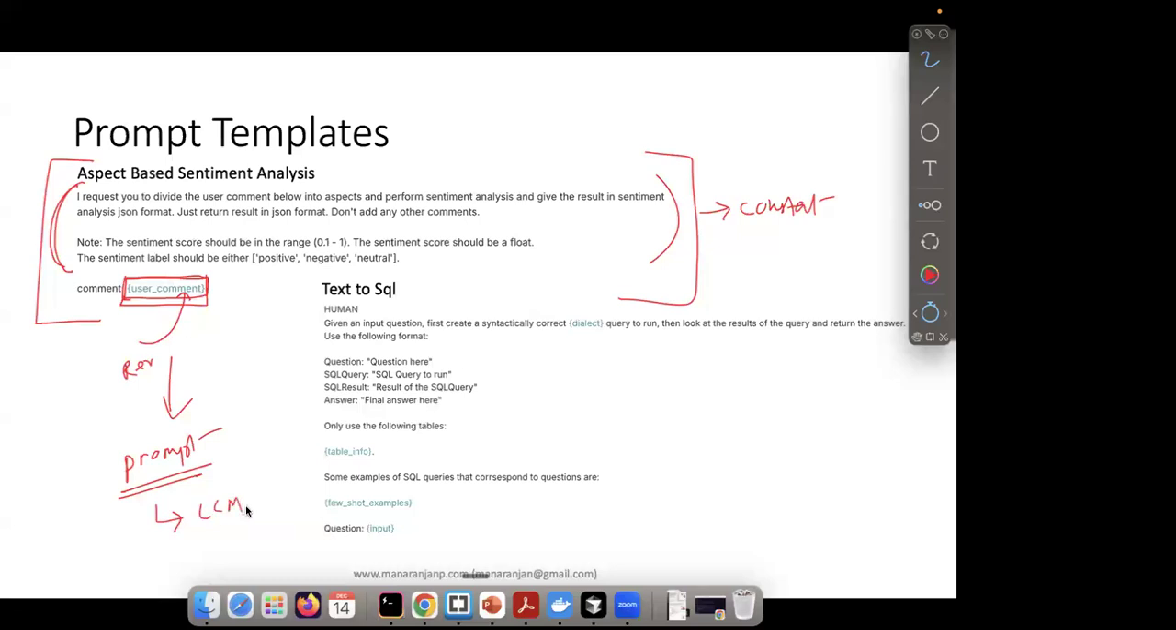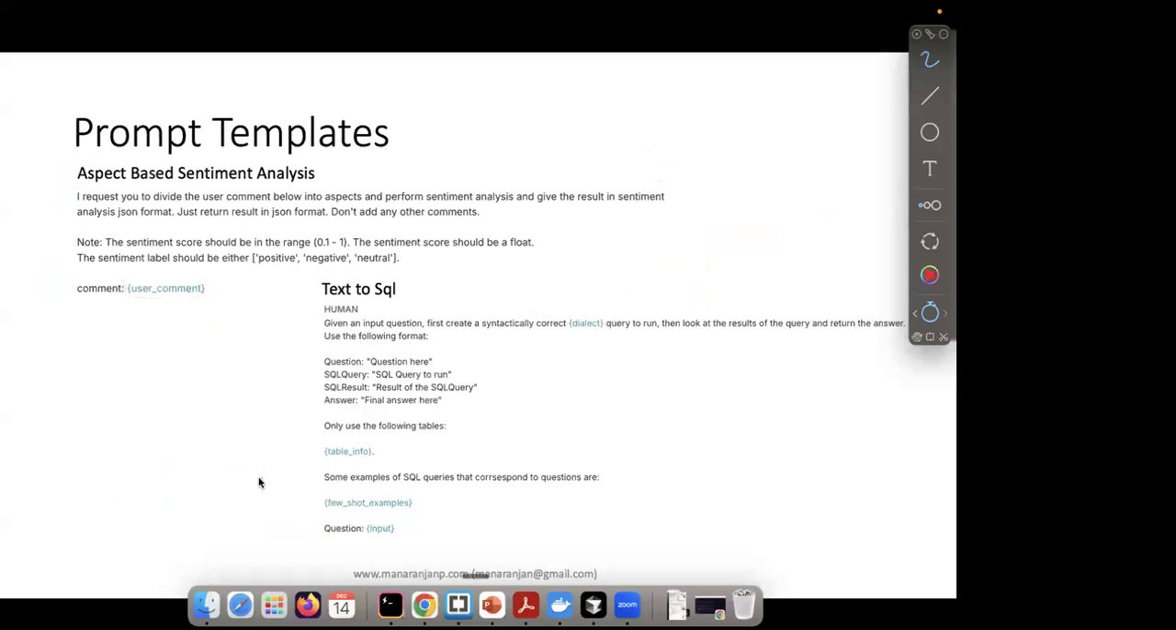Using the system instruction and the placeholder replaced by the actual content, it will generate the actual prompt and send it to the LLMs, right? So in organizations, you will create a lot of these prompt templates, and these prompt templates can be managed in a repository. People can reuse them.